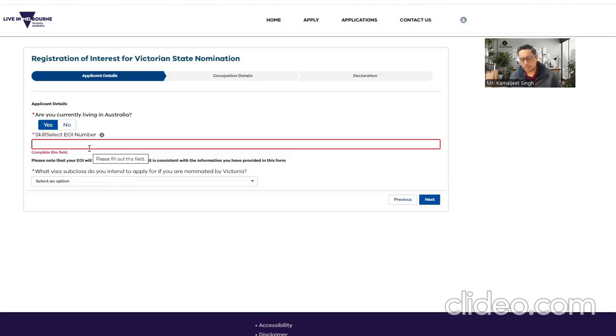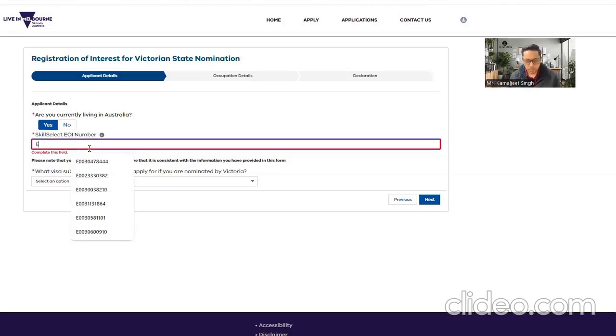Just keep that thing in mind. Everybody knows what an EOI is. If not, I'll be making a separate video for it. An EOI is an expression of interest, which will have all your information in regards to your points, your skilled occupations, your spouse details, and that is the application where you get invitations to apply for the visa. Okay, so at the moment I will just type in some kind of a dummy number, and then we go from there.